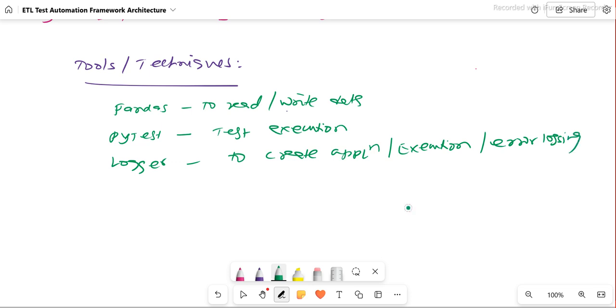Now, what else do we use? We also use pip. Why pip? Because this is basically, you can say, my build and dependency management tool, okay. All right, guys.